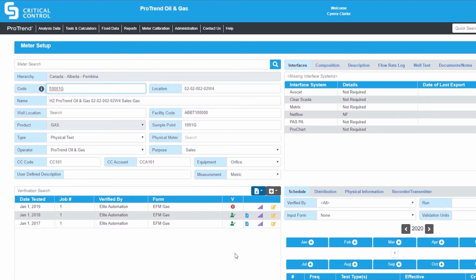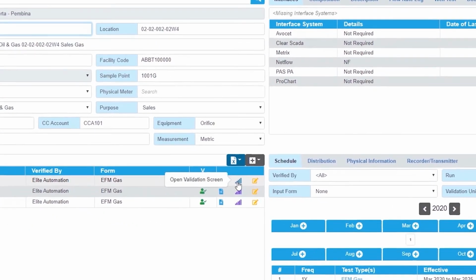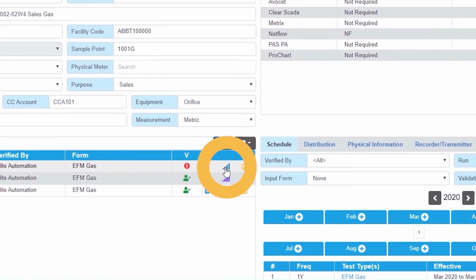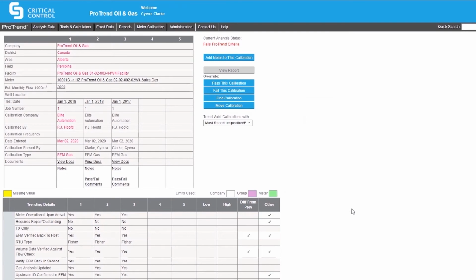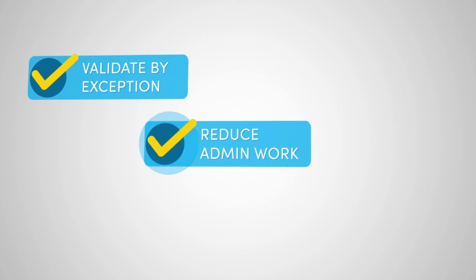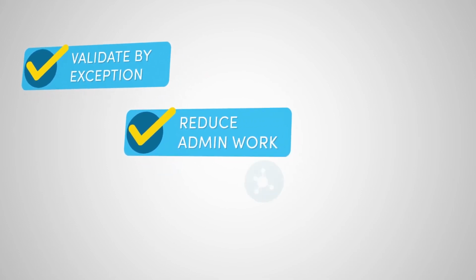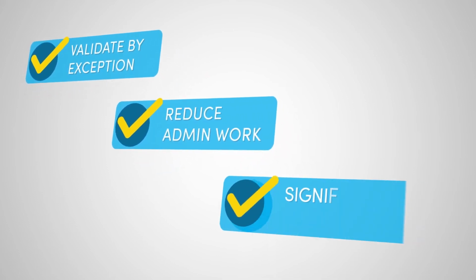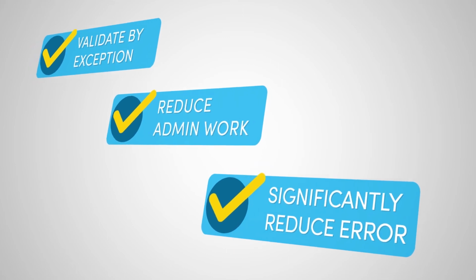The calibration validation screen works in a very similar way. All key factors can be reviewed on screen in order to validate efficiently. This includes the high and low limits and a different from previous indicator. With ProTrend, you can validate by exception and reduce your administrative work. This will allow you to focus on and eliminate analysis that will result in significant measurement or allocation errors.